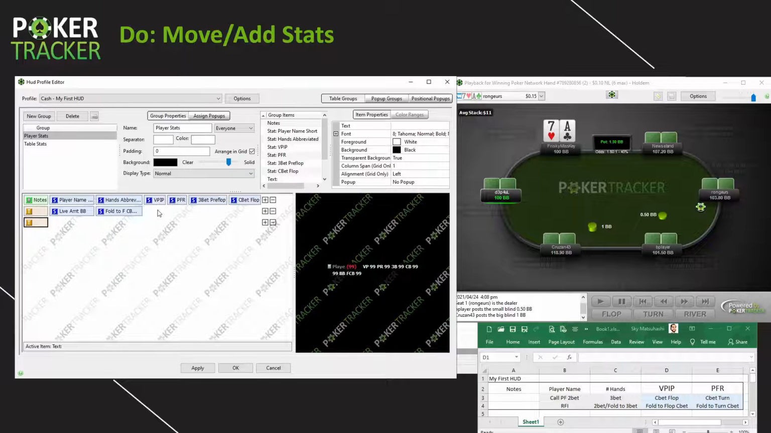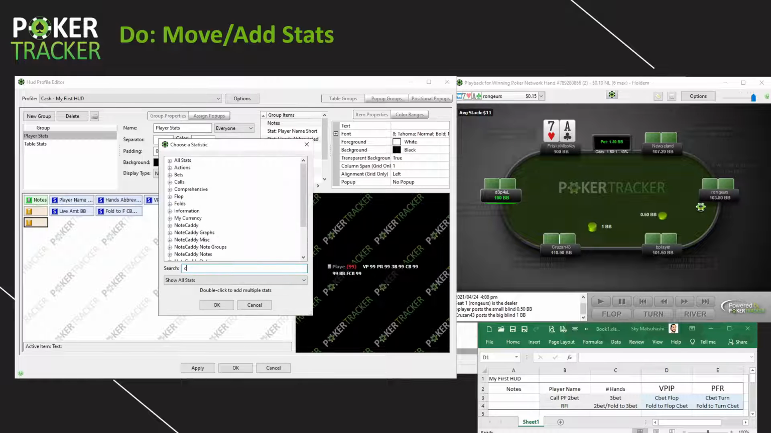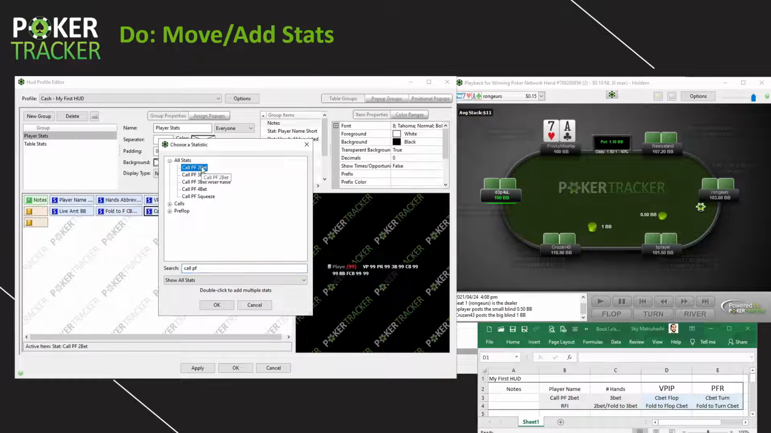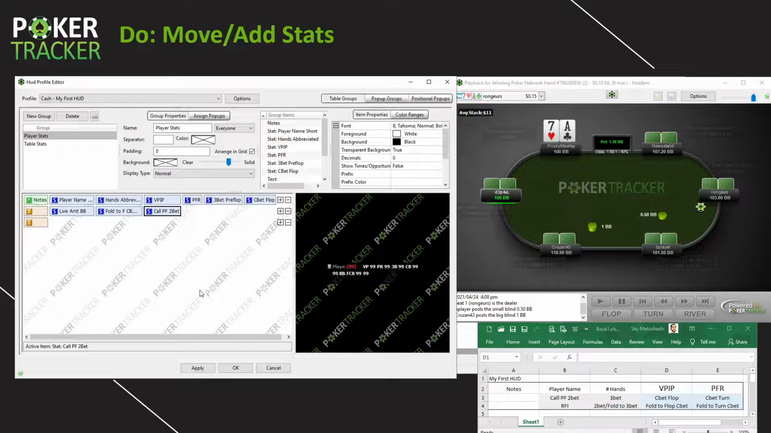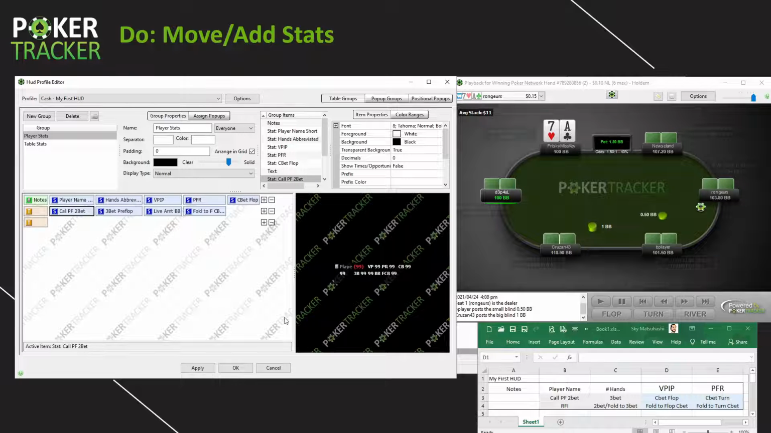Now, the default HUD did not have call preflop 2-bet, so we need to add that. Hit the plus, add a statistic, and search for it. Call PF, and there it is, call preflop 2-bet. Simply double click it, and bam, it's added for you. Hit OK, and now click and drag to where you want it. Call preflop 2-bet. Next is 3-bet. And then next is C-bet on the flop.